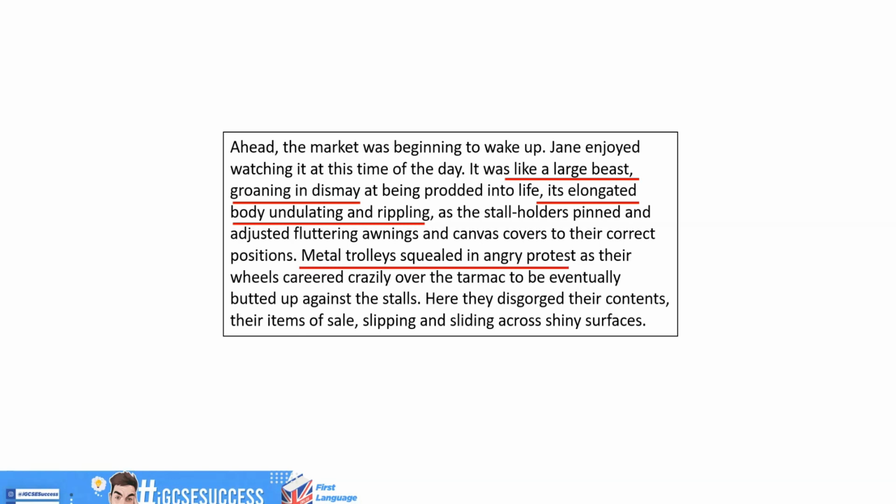Jane enjoyed watching it at this time of day. It was like a large beast groaning in dismay at being prodded into life, its elongated body undulating and rippling as the stall holders pinned and adjusted fluttering awnings and canvas covers to their correct positions. Metal trolleys squealed in angry protest as their wheels careered crazily over the tarmac to be eventually butted against the stalls. Here they disgorged their contents, their items of sale, slipping and sliding across shiny surfaces.